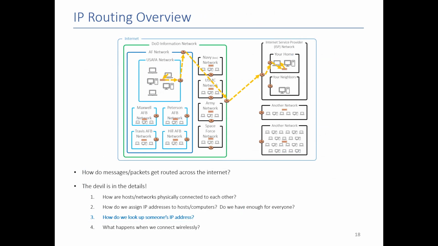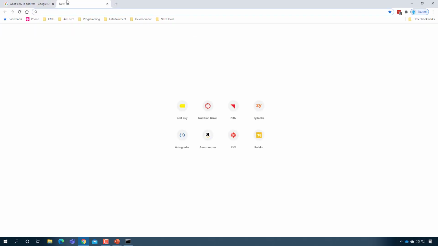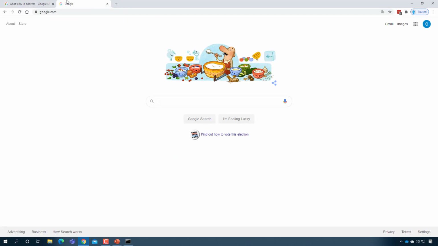Now that we've gone over how the networks are physically set up and how we deal with IP addresses, there's a little detail that we probably missed. How do we look up someone's IP address? For example, again, if I go to Chrome and I want to go to a web page, I don't type 172.217.1.206, right? I actually just want to type Google and get there.